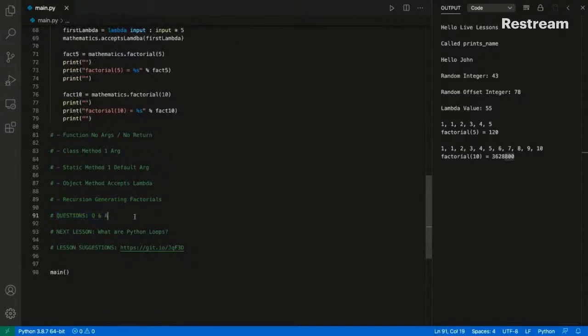Let's look to see if we have any questions now. Okay, yes, it looks like we have a couple. All right, someone asked, what is the difference between methods and attributes?